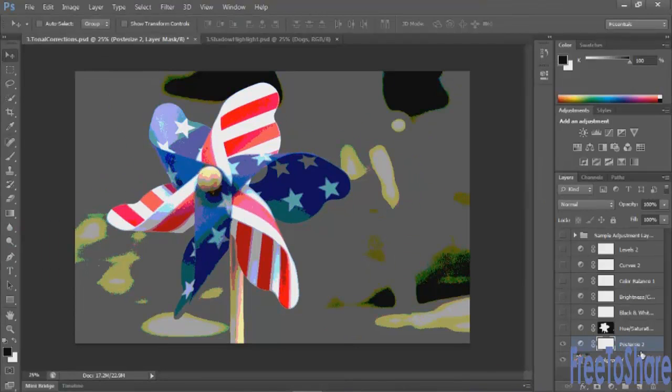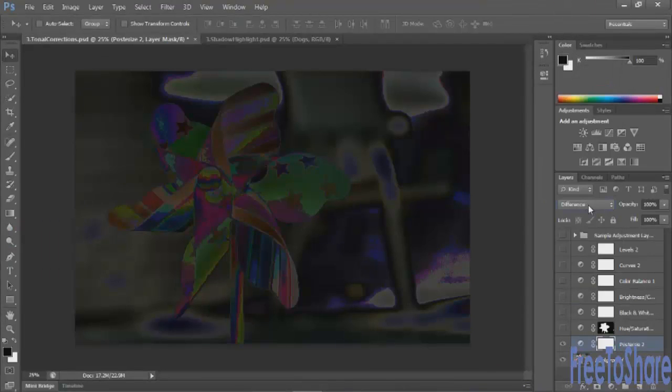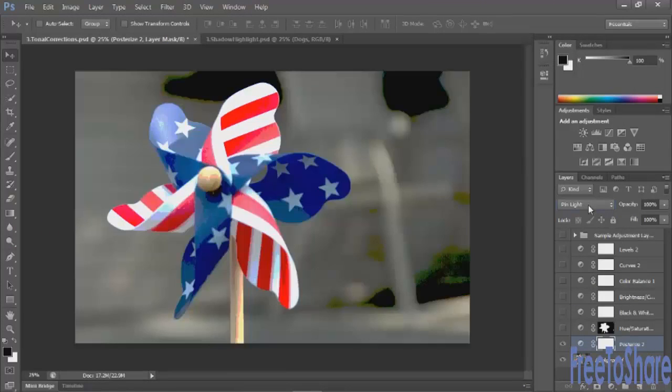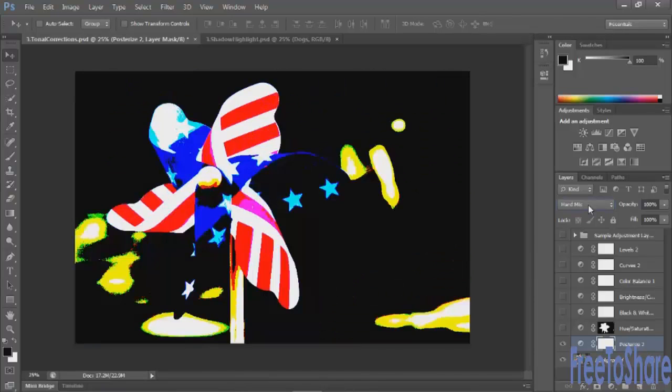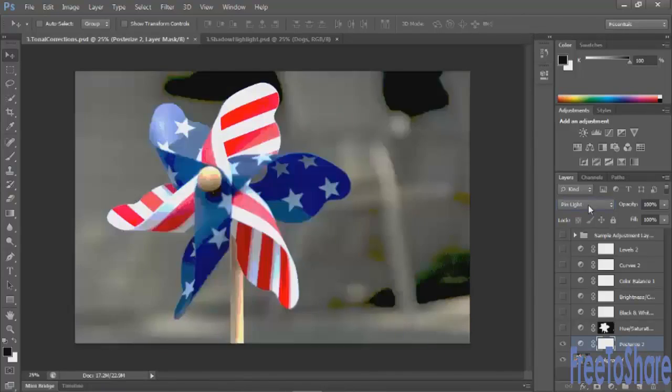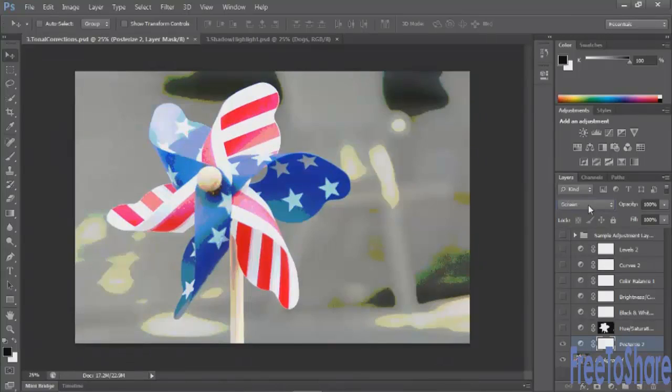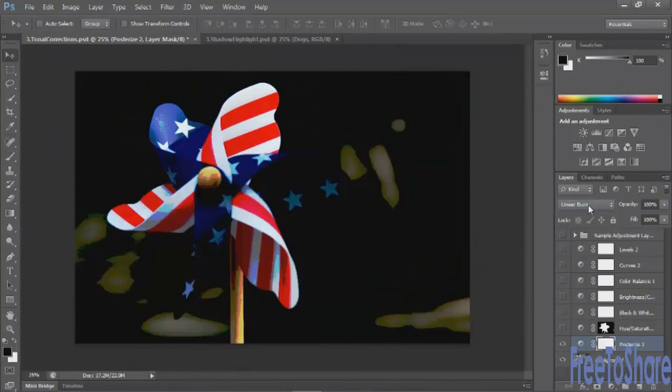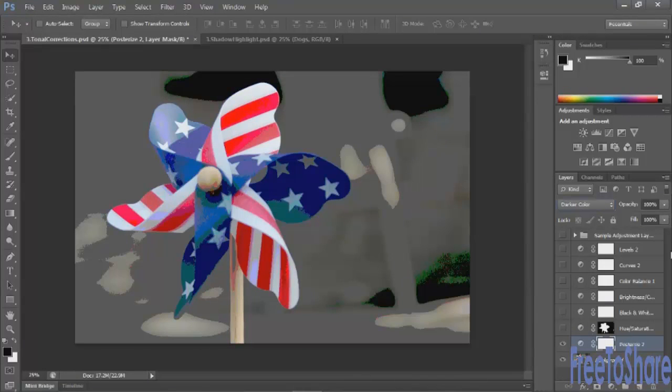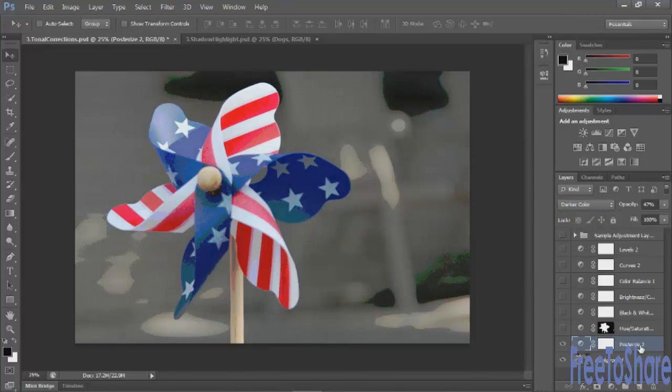And what's neat about this too is you can adjust the blending mode. You can adjust the opacity. And you can combine these different effects with your image. So that's kind of neat. And maybe just bring the opacity down to make your work really stand out and be unique.